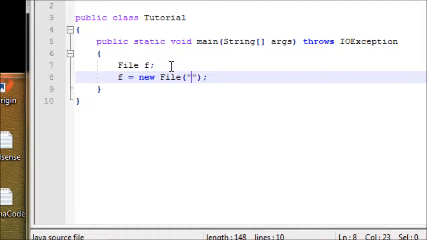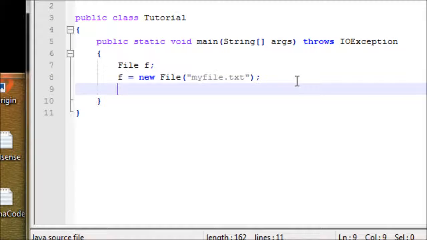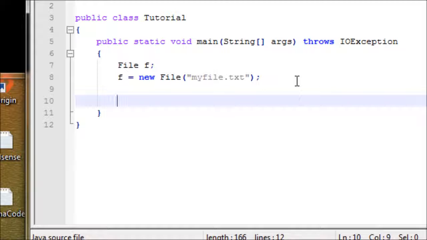You can type in anything you want, but in this tutorial, just type in myfile.txt, and it doesn't have to be a text file. It can be anything, but for now, we'll be focusing on the text format or text extension of the file. So now let's say if the file name doesn't exist at all, then we'll tell Java to create that file.